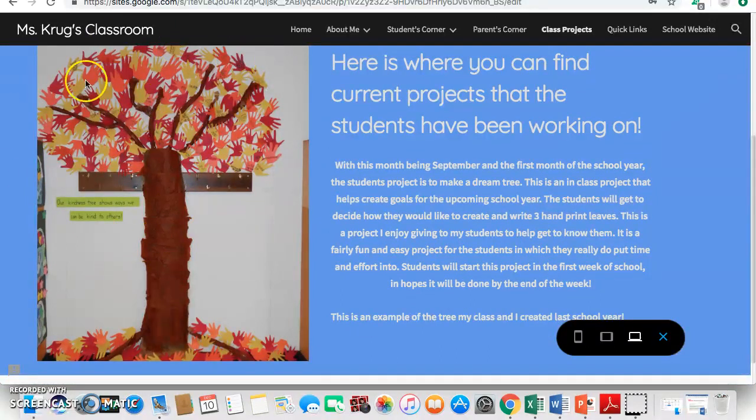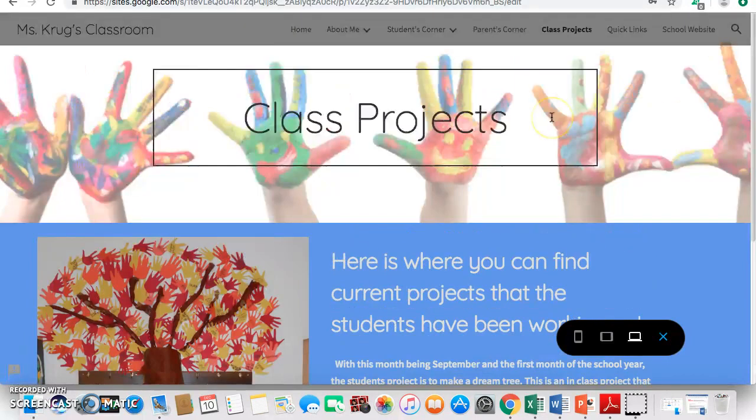This is an example of what our tree looked like last school year. It is something I really do like to work on with my students because it gives us a chance to get very close to each other and is a nice welcome project within my classroom.